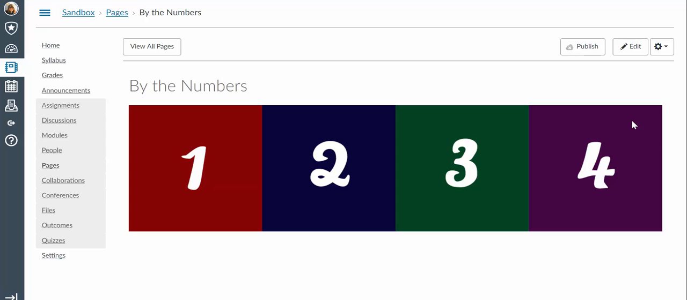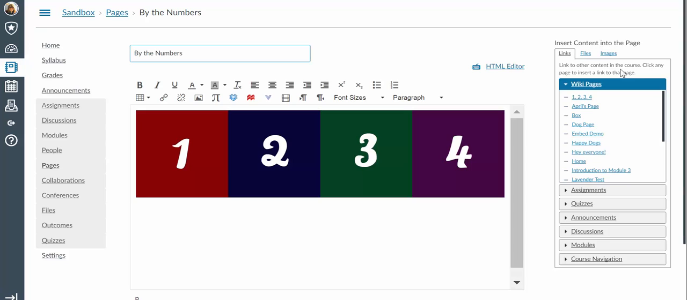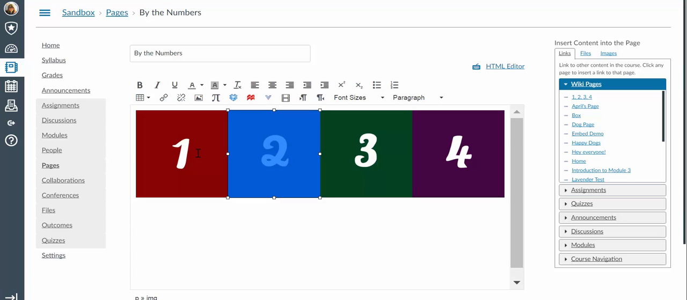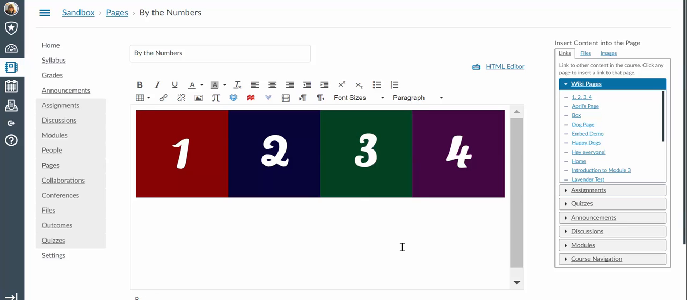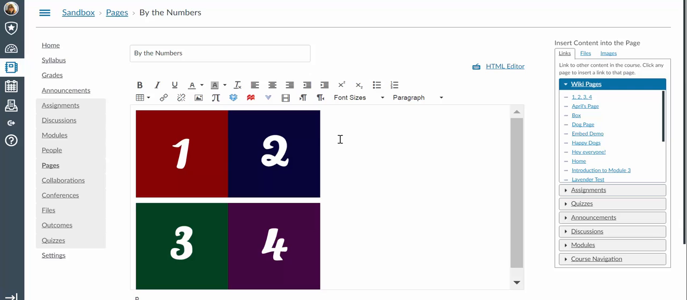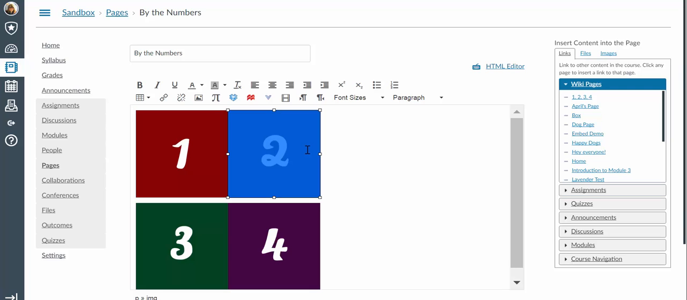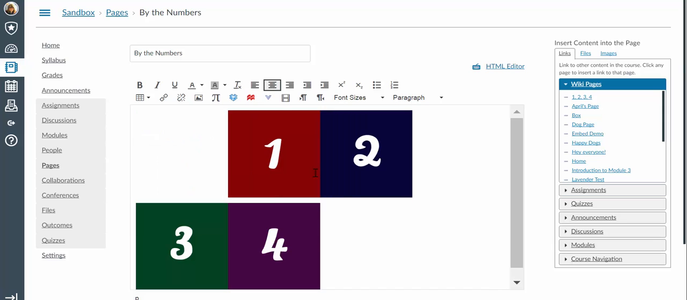Now I'd like to try something a little bit different. Let's click Edit. What I want to do is have it so that we have 1 and 2 on the top row and 3 and 4 on the bottom row. However, I don't want them to take up the entire screen. So what I'm going to do is select 3, hit enter. I would like for these to be centered in the page, so I'm going to highlight 1 and 2 and use the center alignment. I'll do the same thing for the second row.